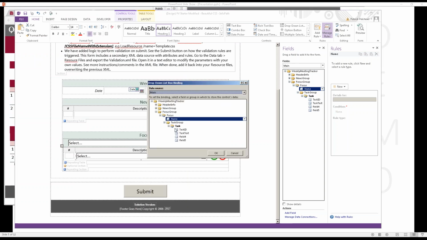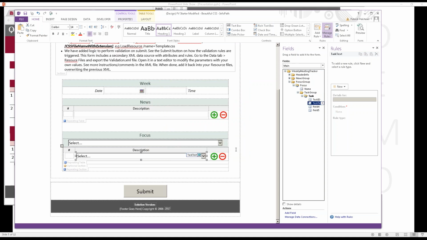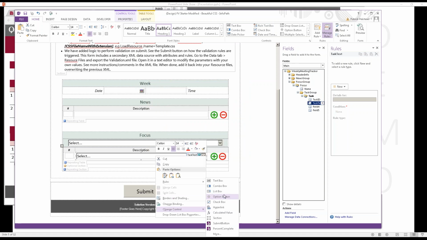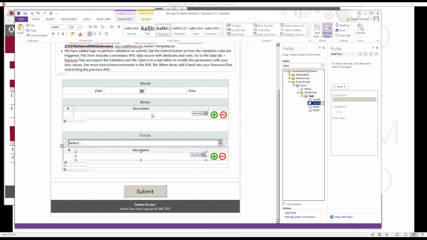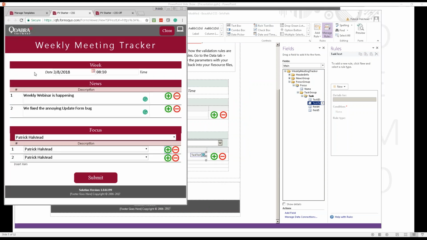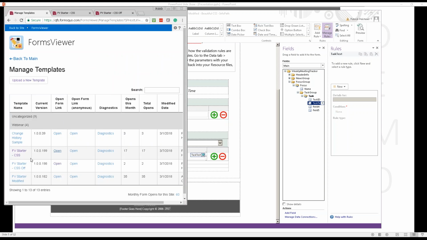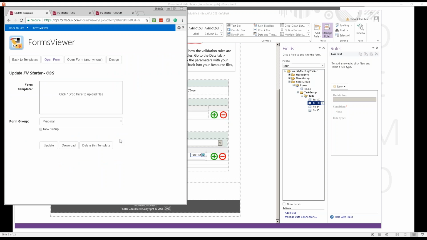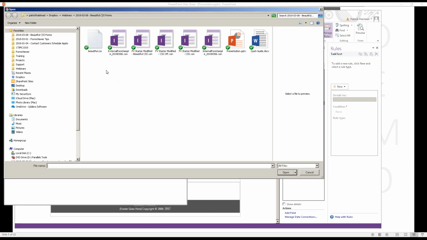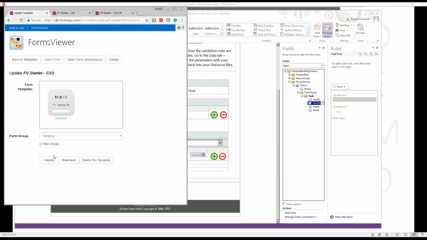And I'll just show you that this is actually live. So I'll just change this quickly to a text control. And we'll save this out. And I'm going to update it. And we'll show you this is really live because I didn't discover that bug when I was demoing this morning to myself. I wasn't paying attention. So when you upload a form to Forms Viewer, you're just going to double click it. It's quite an easy process to update these things.